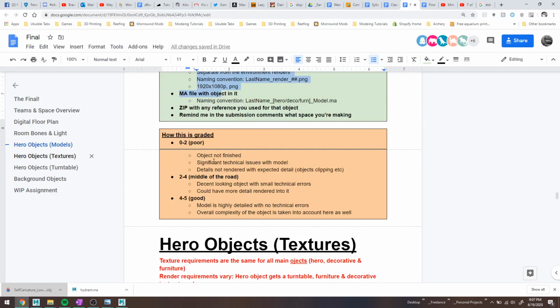Anywho, so how this is graded, basically, if your object isn't finished, that's going to be not great. Your model is super full of technical issues like n-gons, things without volume, non-manifold edges, that kind of stuff. Middle of the road is going to be a decent looking object. There's a few technical errors, some small n-gons here and there. Nothing glaringly crazy, but maybe it could have had some more detail in it. A good grade is going to be overall highly detailed, with extremely few or no technical errors.